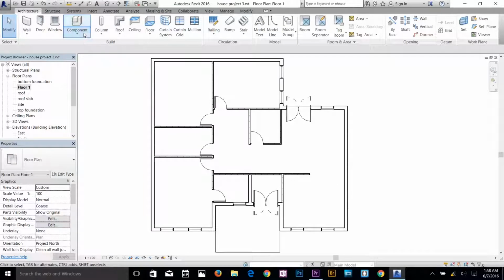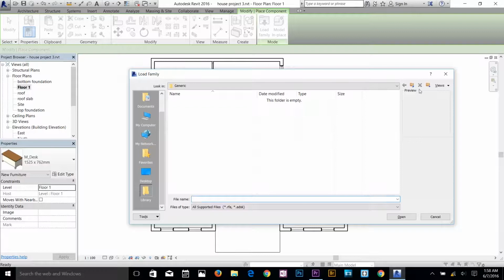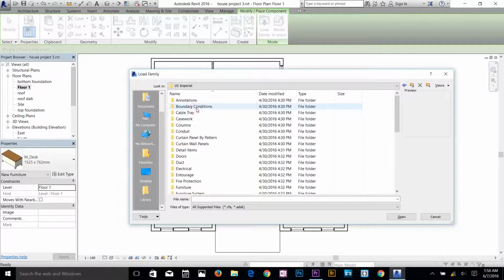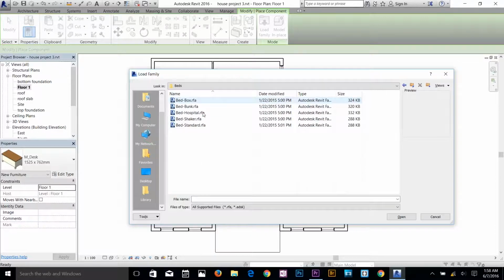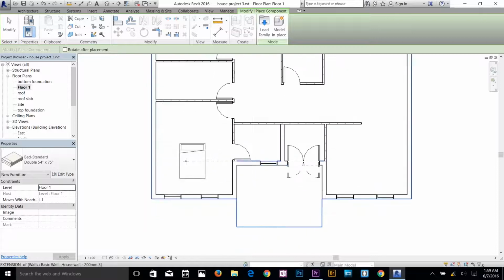So I'm going to go to my component, and then I'm going to select this, place a component, and let's load a family. So I need a bed, so I'm going to go to US Imperial and let's find a bed. I'm going to go to my furniture, beds, and I'll select this bed. This is alright. So I'm going to double click on it. It's going to load that to my project, and now as you can see, I want the bed side to be this wall. Okay, so I'm going to press spacebar to rotate the bed. It's really cool. So I'm going to just drop it about here.